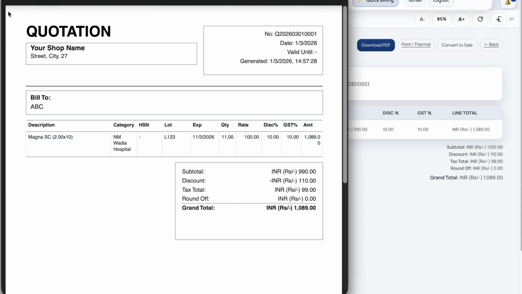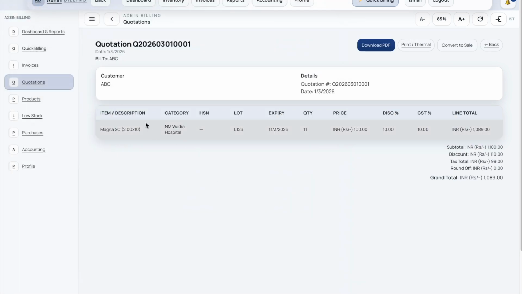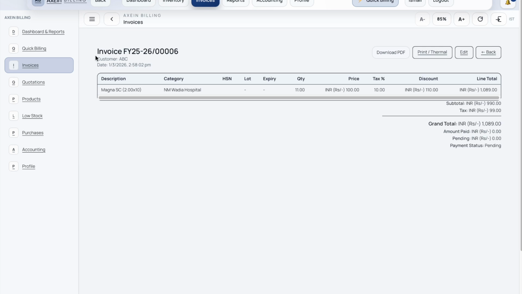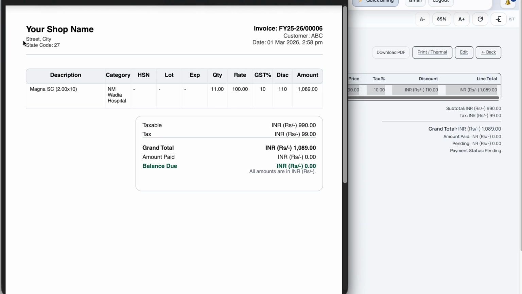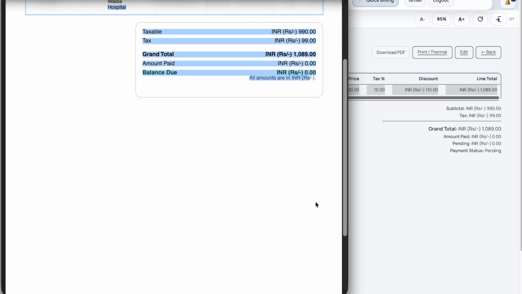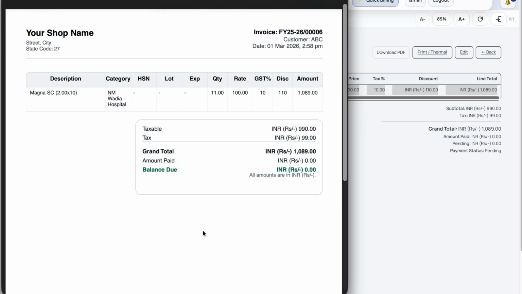So if you want to convert this particular quotation to sale, you can also do that using this button, which is convert to sale. So again, once you click on that, you'll see an invoice getting generated. You can download that. It will show up something like this. So this is how your quotation section works.